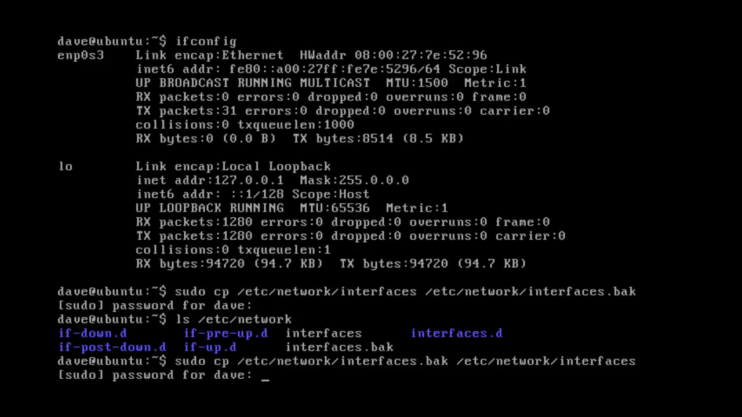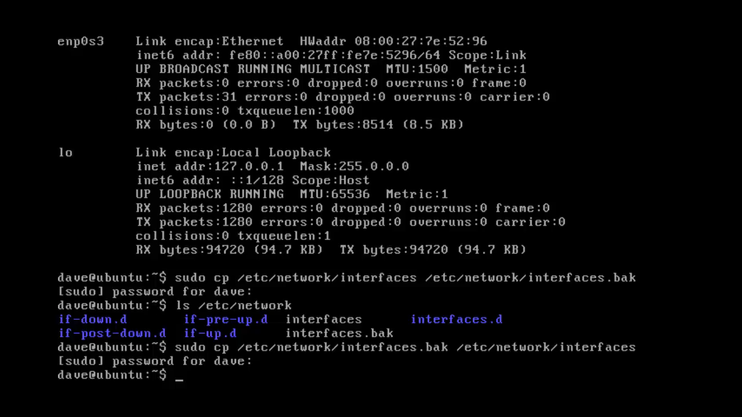If you type this in correctly, then you will not have any messages, since the original file has now been overwritten with the backup file. To edit the original interface file, we can use the command sudo nano /etc/network/interfaces, nano being the editing tool we shall be using.